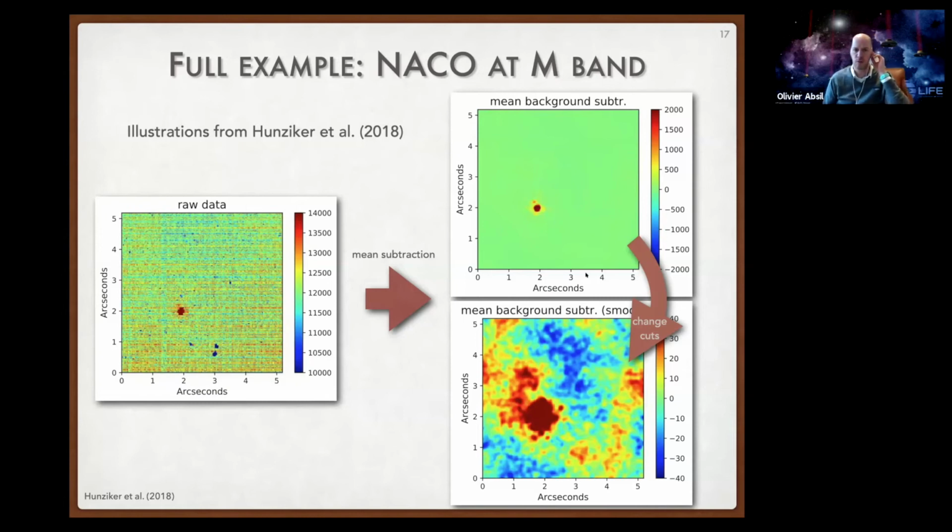So first you subtract the mean, the mean of all the images in your cube, of course, and you get something that is already much cleaner. But if you change the cuts, you see that there is still a lot of structure present in the background. This is at the bottom right. And you would like to get rid of these structures, of course.